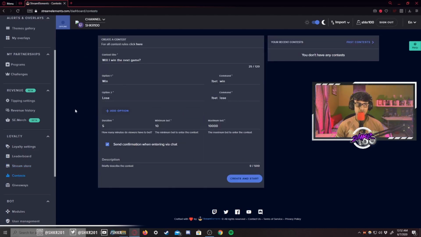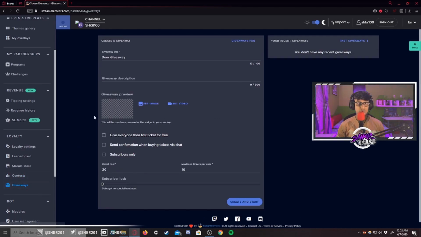You can also use this to host contests such as Will I Win the Next Game, and people can bet whether you will win or lose, and they can get points back for winning. You can even do giveaways through StreamElements. You can give away whatever you like, describe it, enter a picture, and set up settings such as giving everyone a free raffle ticket, sending confirmation while buying tickets. The tickets are going to be based on loyalty currency, not real money.